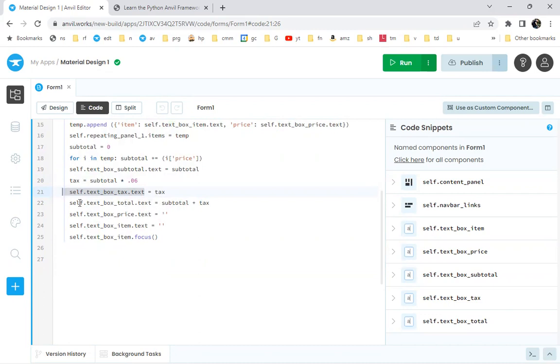And then next, we're going to set the text property of the total text box to subtotal plus tax, those two values we've just evaluated. And then we'll do a little cleanup at the end, just assign an empty string to the text property of the price text box, and empty string to the item text box. So clearing out what's displayed in those text boxes and then focusing the cursor back into the item text box.